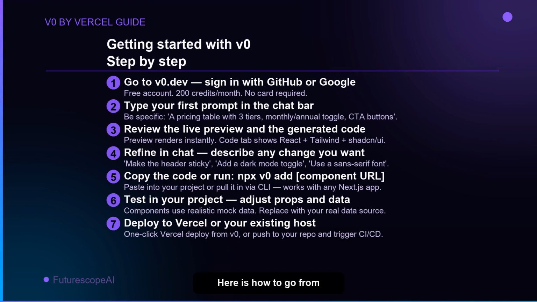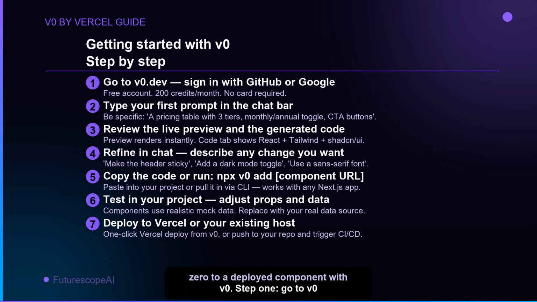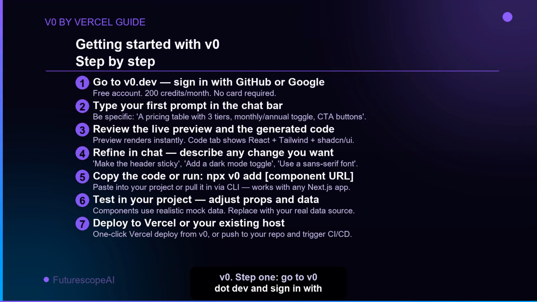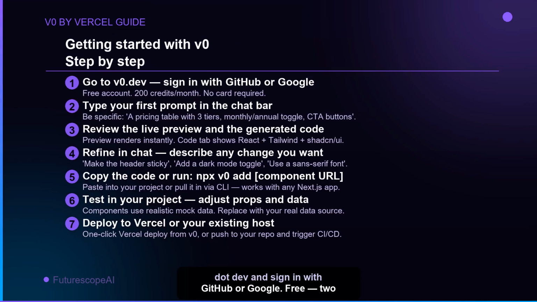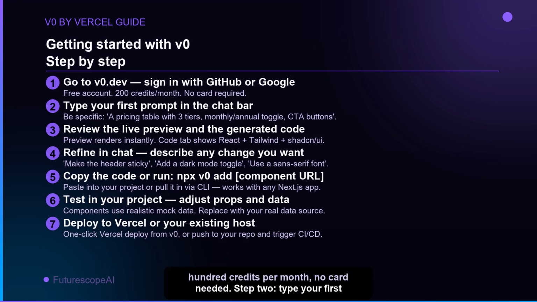Here is how to go from 0 to a deployed component with V0. Step 1. Go to v0.dev and sign in with GitHub or Google. Free, 200 credits per month, no card needed. Step 2. Type your first prompt in the chat bar. Be specific about what you want, describe the component, its states, and its purpose. Step 3. Review the live preview and the generated code side by side. The preview renders instantly and the code is already clean and structured.